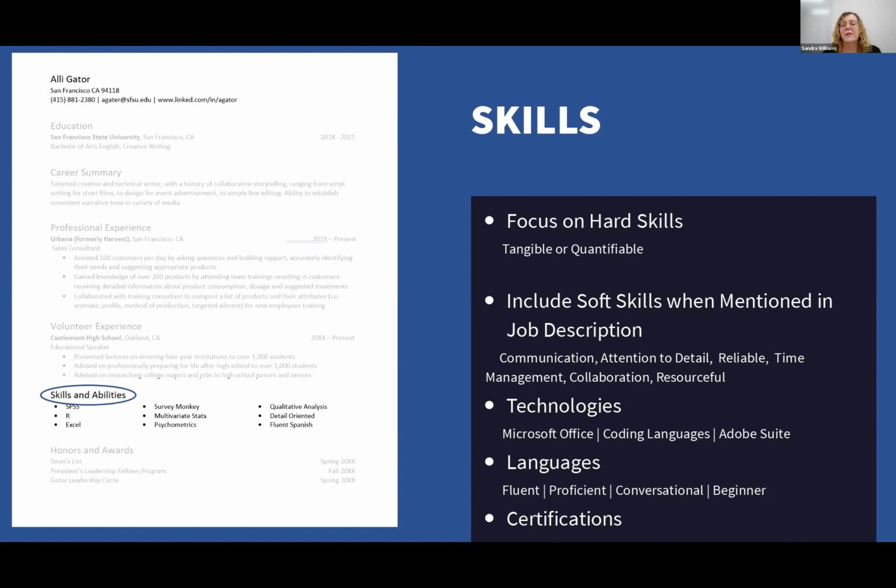Some other skills to add are technologies that you might know. Microsoft Office, coding languages, Adobe Suite. If you're not familiar with Microsoft Office, I strongly suggest that you learn that because almost every job will ask you to use these. Google Suite is also used, but Microsoft Word, for instance, is pretty much the standard for word processing. If you're proficient in languages, please be sure to include the language and the level that you're at, if you're fluent or conversational or beginner level.